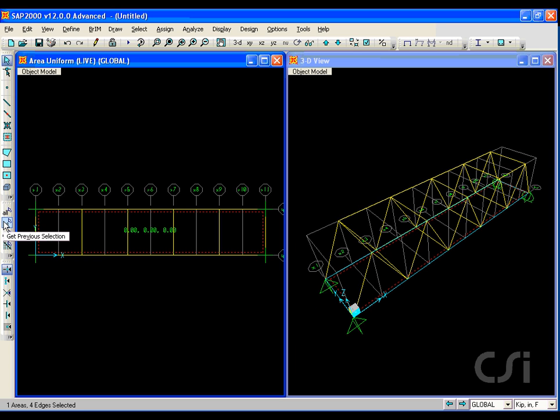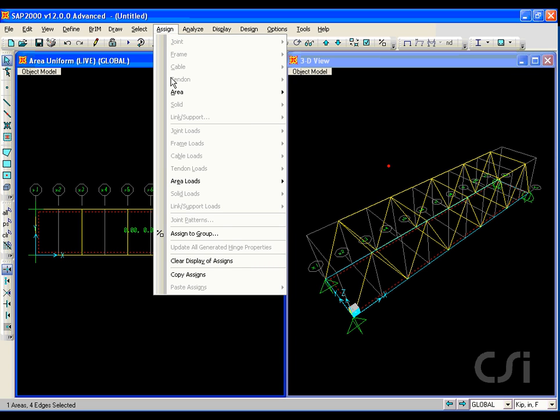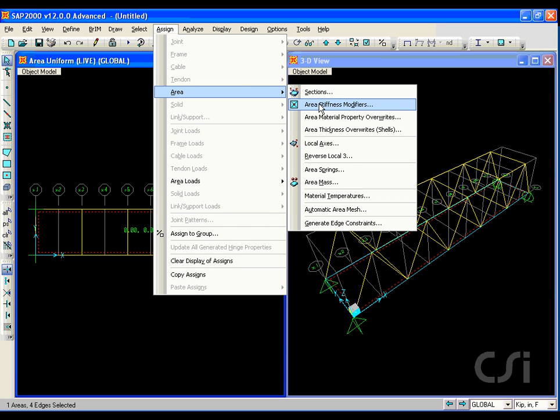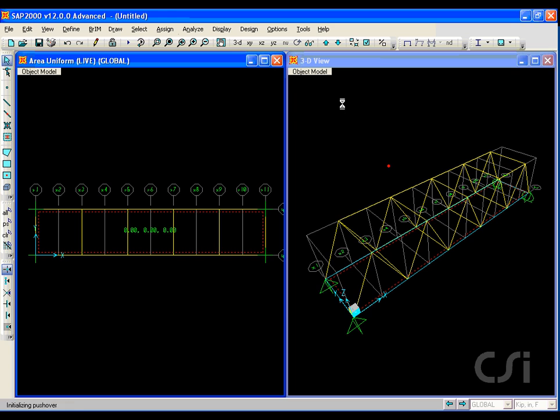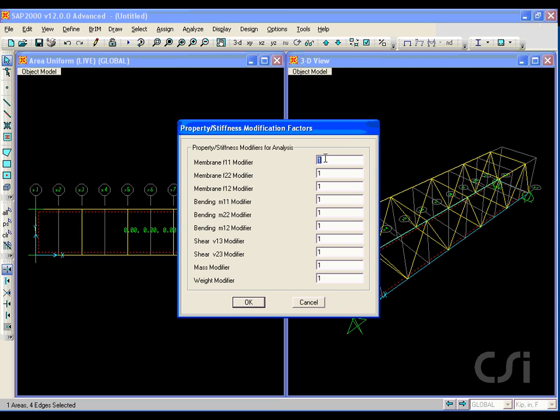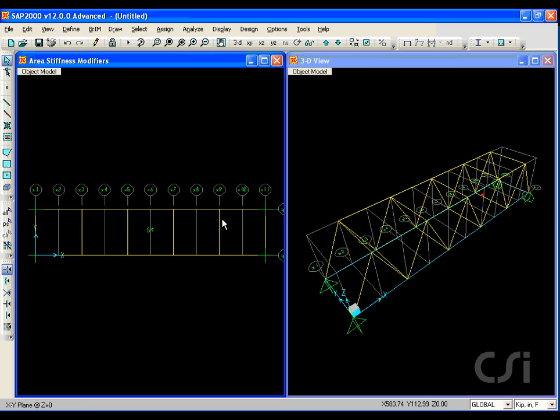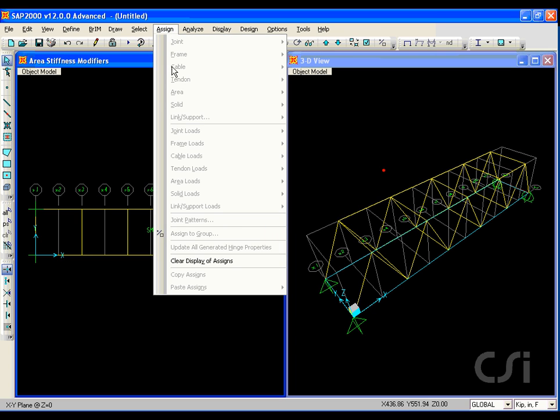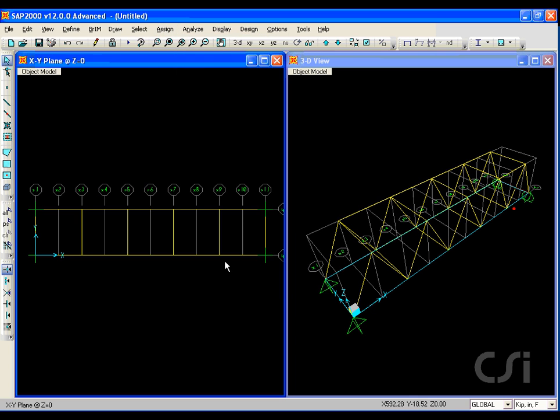Repeat the selection one more time, but this time we will be assigning a stiffness modifier to the deck. We are going to set the membrane modifiers equal to 0, which will prohibit the deck from carrying axial loads. We do this to keep the deck from acting as a flange for the bottom chord of the trusses. The model is now complete.